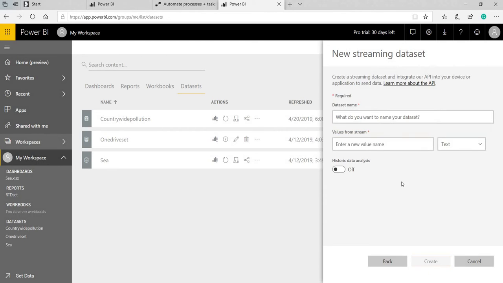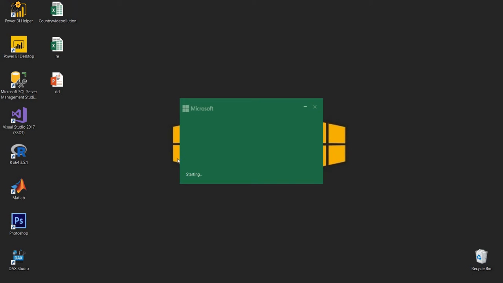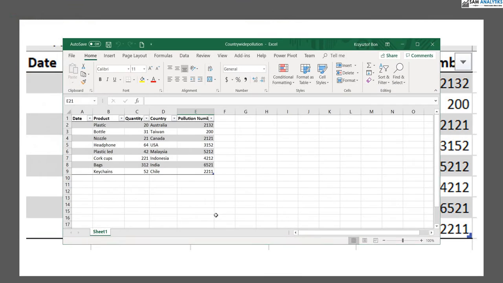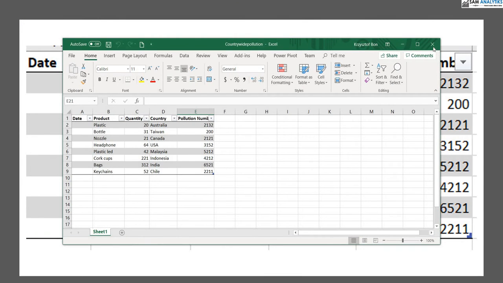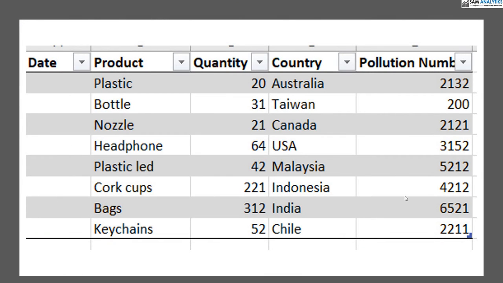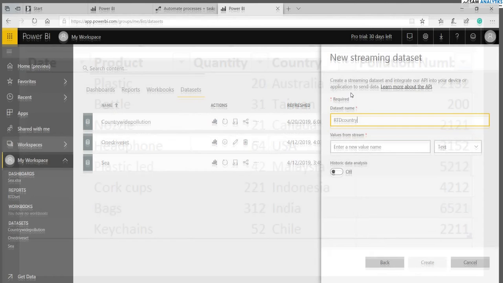I will take this next, and they're asking what name you want to give this data set so that they can trace it when you automate using Microsoft Flow. I will name it RTD, real-time data set for country. Then it's asking for the value names, and for that I need to open my data to get a glimpse of it. All right, or better, I can go to my slide. So my data is date.